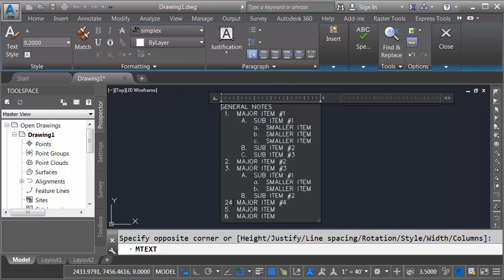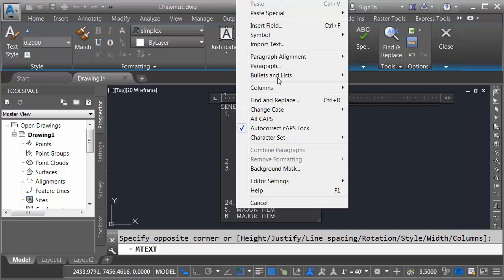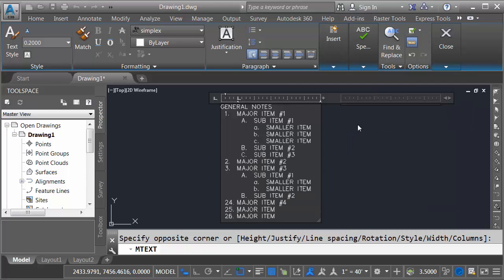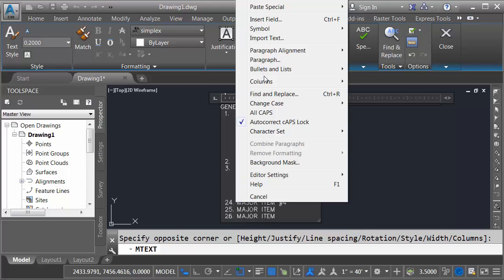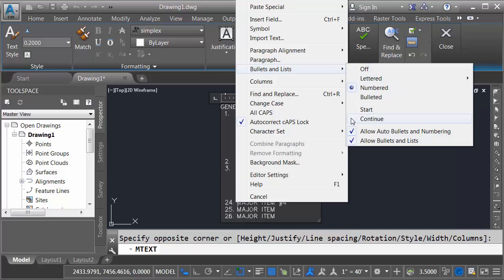Now if I want to pick this up from 24, I'll click in the next text string. I'll right click, we'll go to bullets and lists, and I'll choose continue. Now it's 24, 25, 26. Maybe I'd like to run the numbers all the way through. Let me click here at 24. That's the first one I want to change. I'll right click, we'll go to bullets and lists, and I'll choose continue.